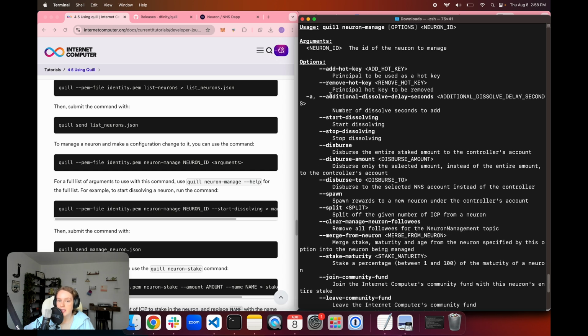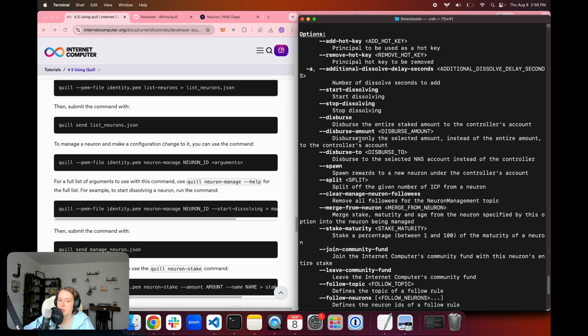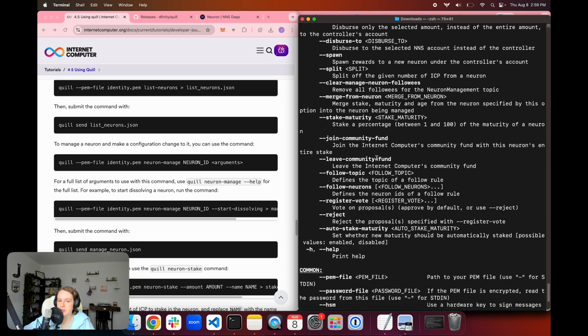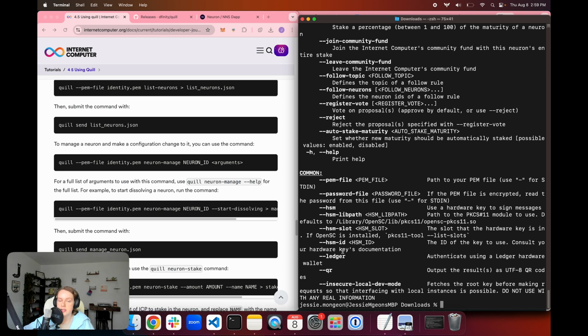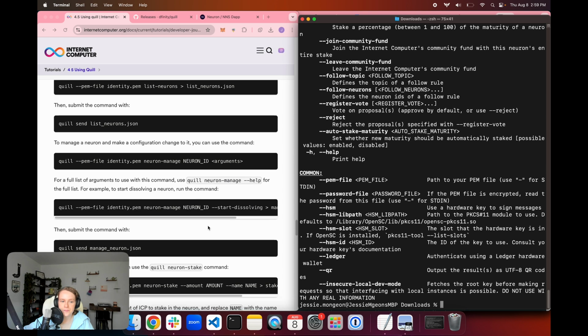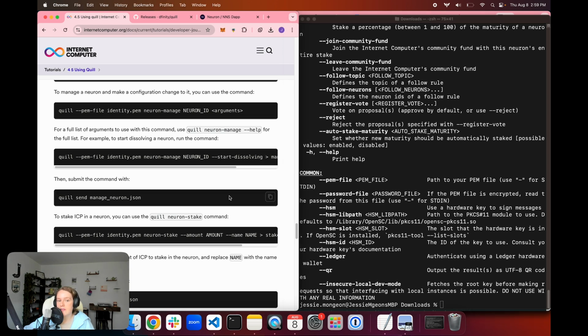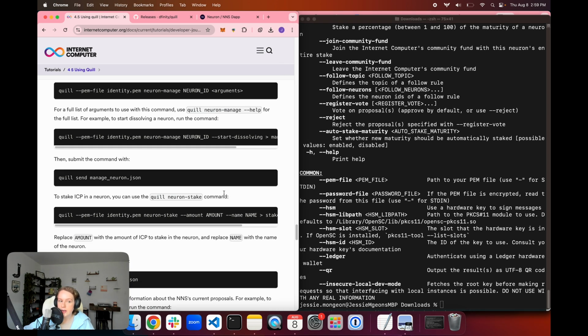And you can see all of the possible things that you can do with a neuron. You can add hotkeys, you can make the dissolve delay longer, you can change its state and make it start or stop dissolving, disburse the amount if it's unlocked. You can also spawn or split the neuron or merge the neuron. All of these are supported through quill that you can do programmatically from the command line. In this instance, since my local identity doesn't own any of the neurons currently, none of these commands would have an effect on any neuron.